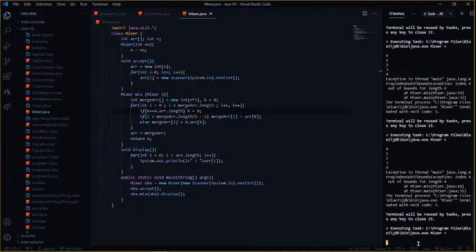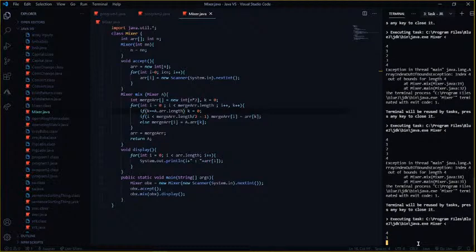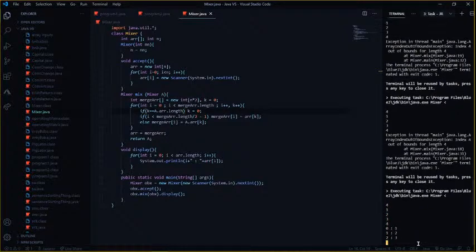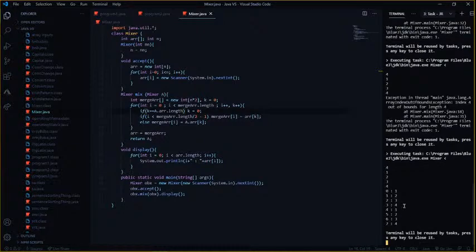Not there. Here. 4. 1 2 3 4. And it printed. Oh, it worked. It worked, guys. It worked. It's working. Yep. It's working. See? It merged the two arrays. 1 2 3 4. And then 1 2 3 4. Damn. That was fun, dude.